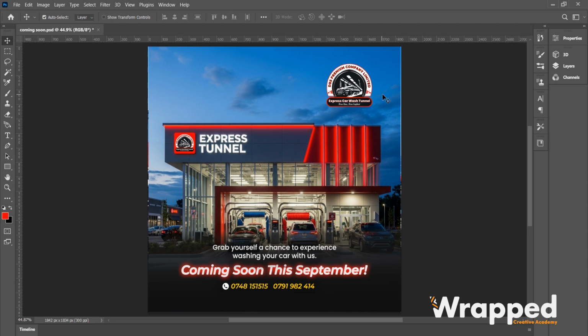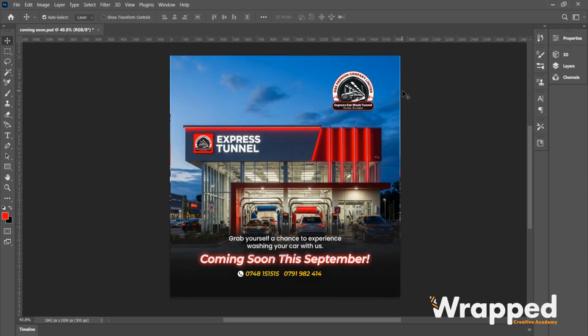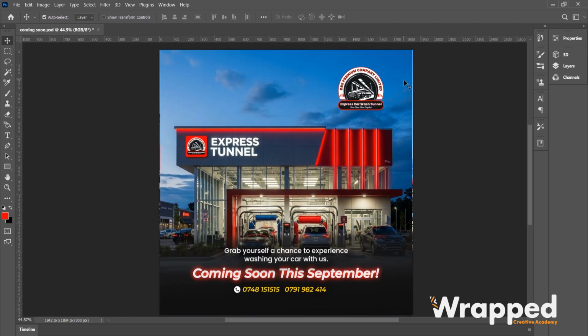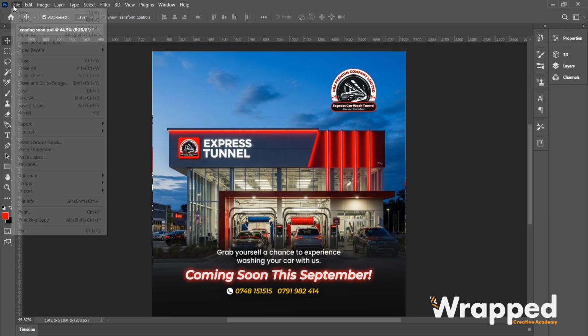So this is our second class in learning Adobe Photoshop. Today we are looking at getting started with the software. To be specific, how to create a new file with Adobe Photoshop. So we already have some work done here. Let's not consider this. Let's just create a new file.